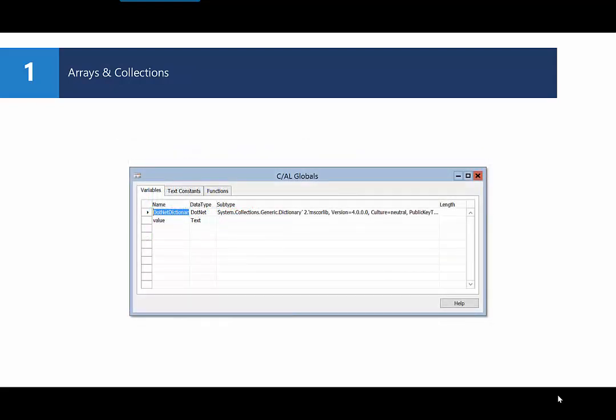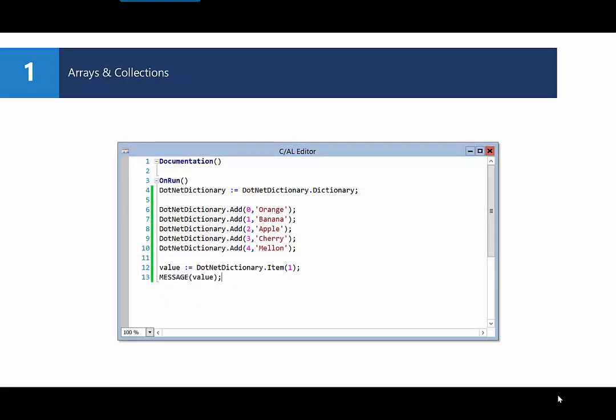This is a declaration of a variable of the Dictionary type. Again, this class resides in the mscorlib assembly. In this code example, we store the values in the dictionary with a key that we define ourselves. With the Item method, we can directly pick one of the stored values based on the key.